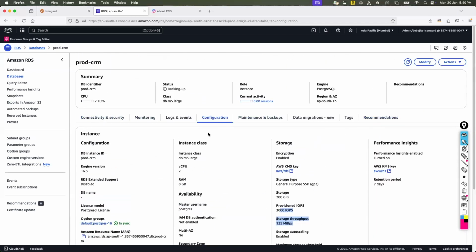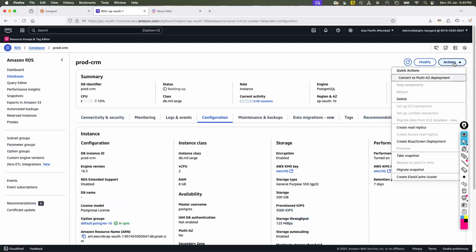So now, if I go to actions, you see many of the actions are grayed out, right? I mean, those options are grayed out under the actions menu. But you can see there's an option called read replica.